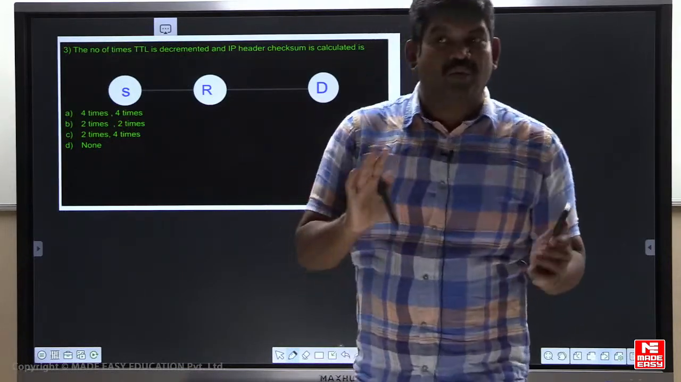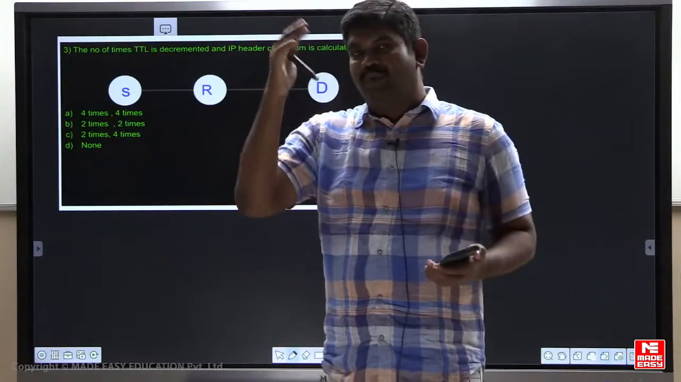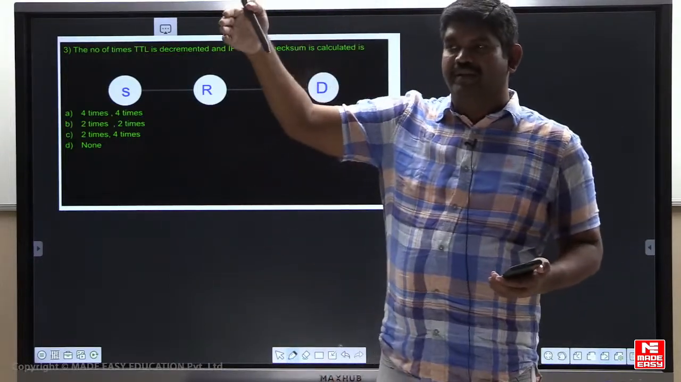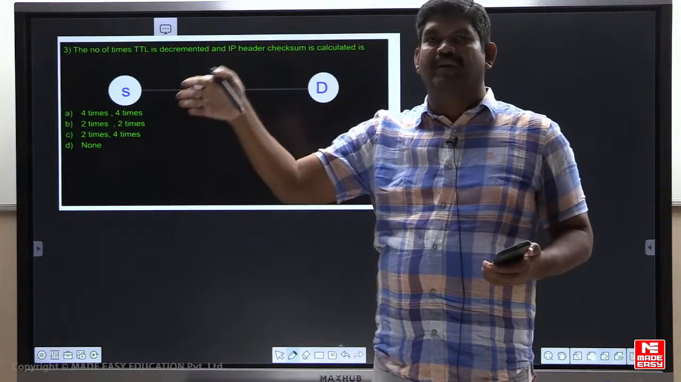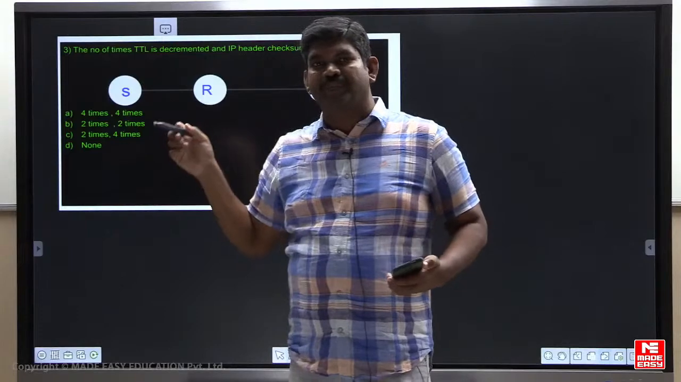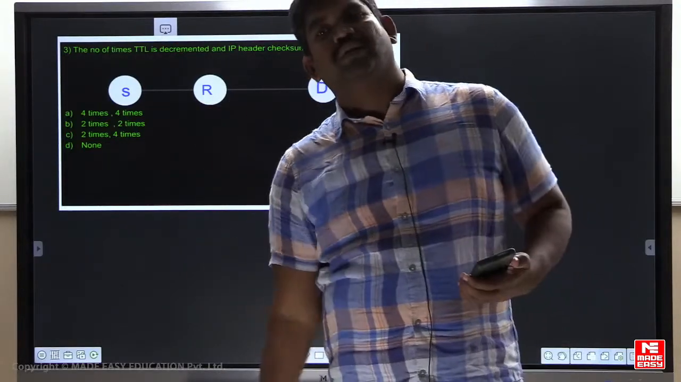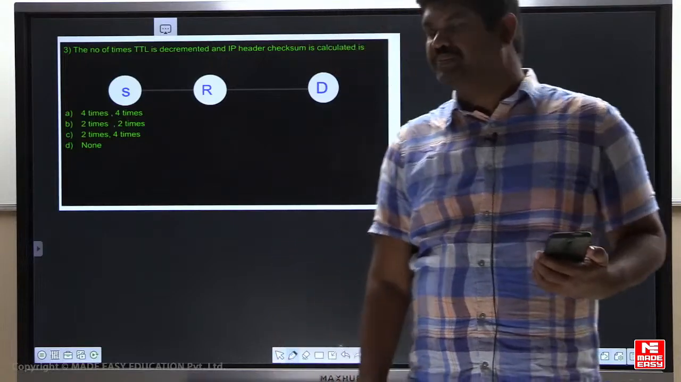You can ask now, sir, why will the TTL value be decremented at the source also? At the TCP point, we have discussed the application layer, transport layer, network layer, and data link layer; all the layers are available at the source also. And you know TTL is a part of the network layer. So obviously at the source also it is going to decrement. Okay.